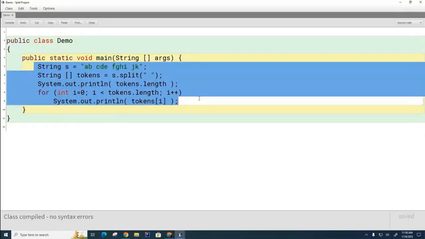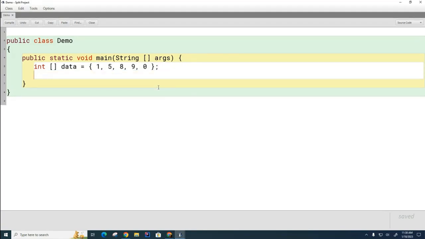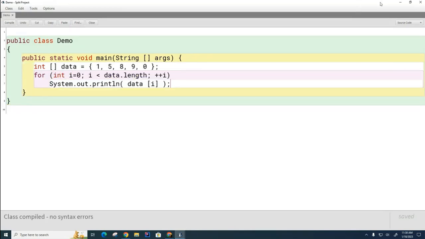Okay, we're going to talk a little bit about for each loops now. I haven't taught for each loops yet because they're most often used with arrays and array lists, and we haven't learned them until now. So let's look at an array. I've created an array with 5 elements in it, and we're going to use a traditional for loop now to parse the array. Let's run this.